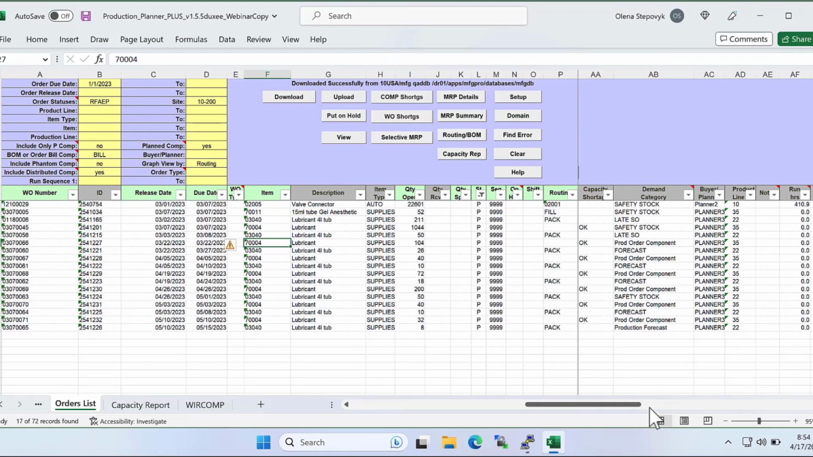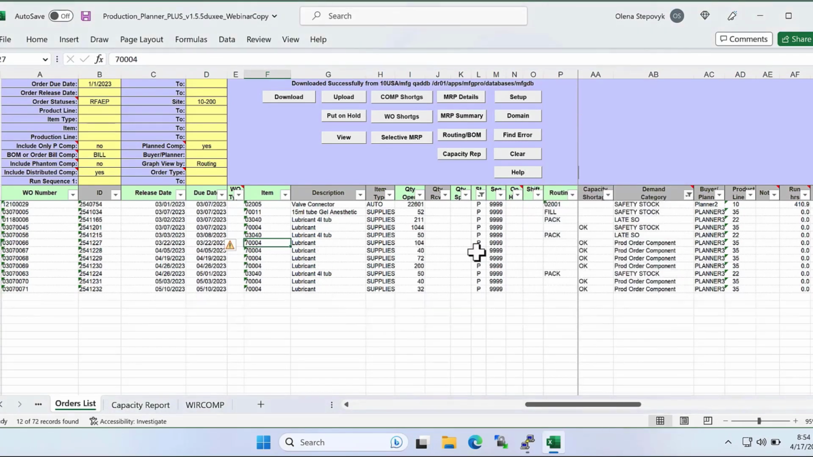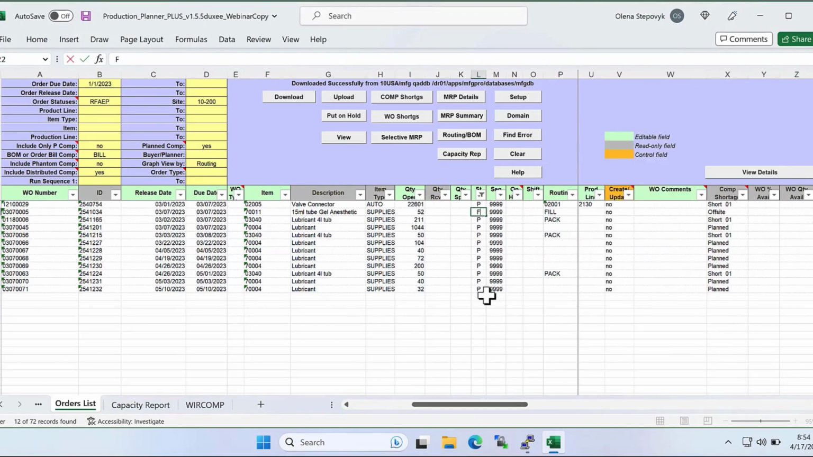In this case, I would review and firm planned work orders where the source of demand is not forecast. I will pick one. So let's say I want to firm this order. I can do multiple at a time. We'll upload into QAD.